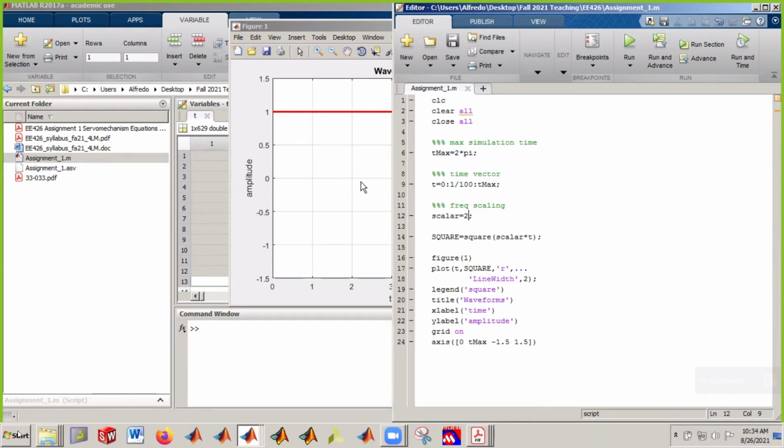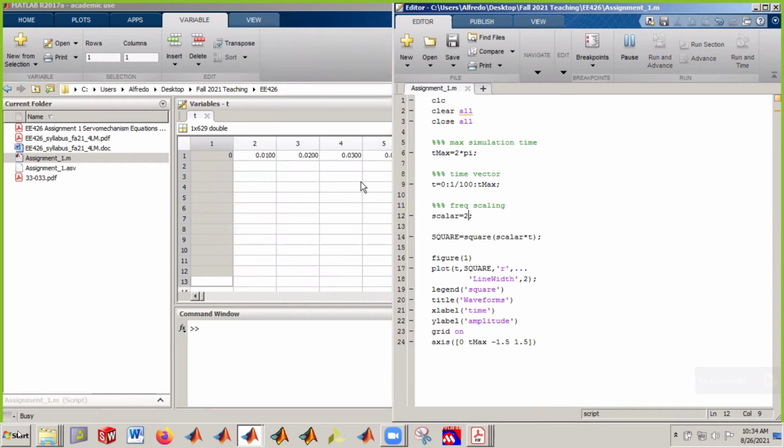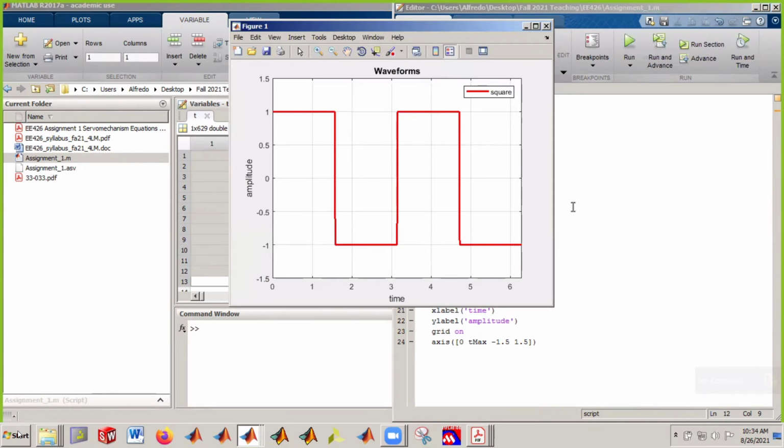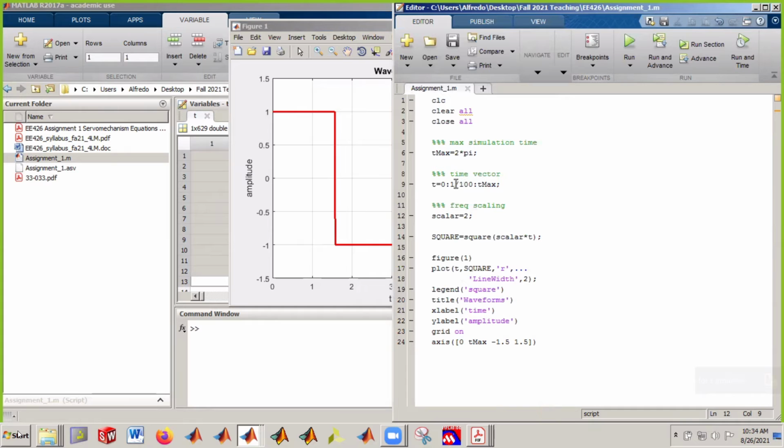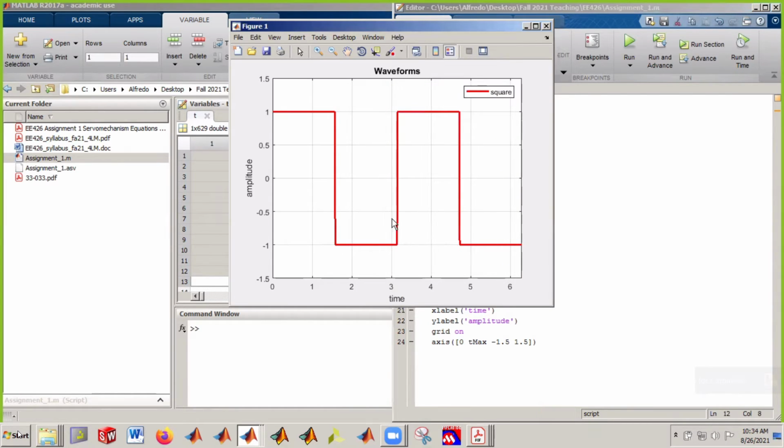Right. All right, look at this. So instead of changing the time vector here, you can actually scale it in an easy way so that you can decide how many cycles to show inside the window here.